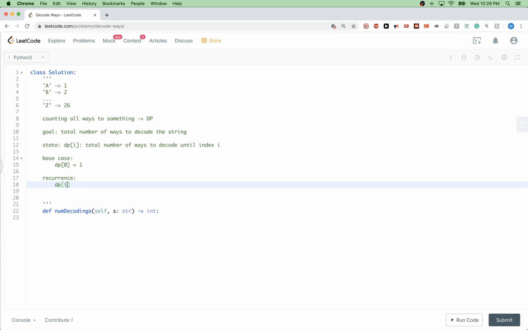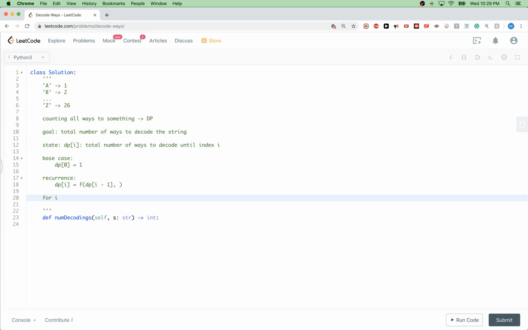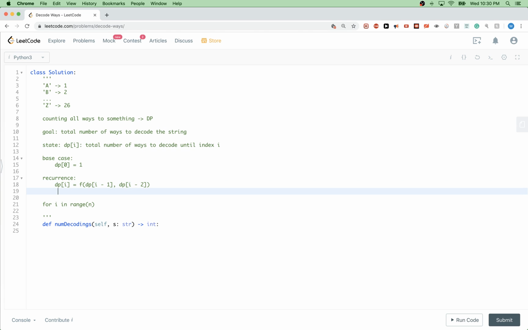So our recurrence is dp of I. How can we write it in terms of dp of I minus 1 and hopefully dp of I minus 2, right? Since those are the two things that we can handle, it's like decoding one letter and decoding two letters. And so since our iteration would be from range of I to range of n, once we are at I, we already have dp of I minus 1 and dp of I minus 2, and so we can use those. And so now we need to write it as a function of these two.